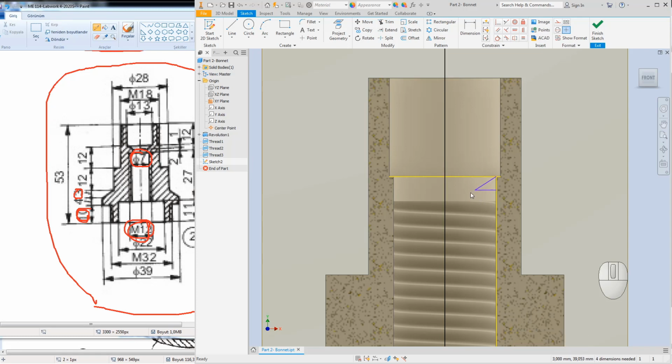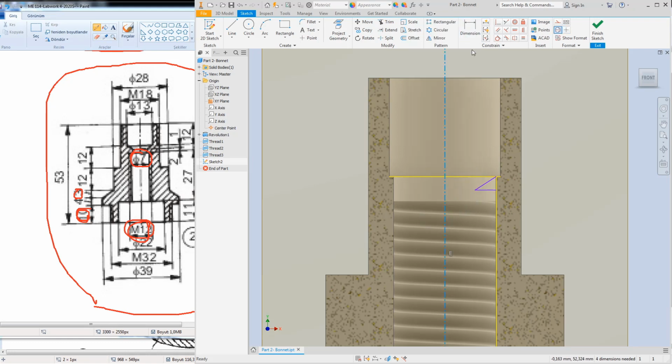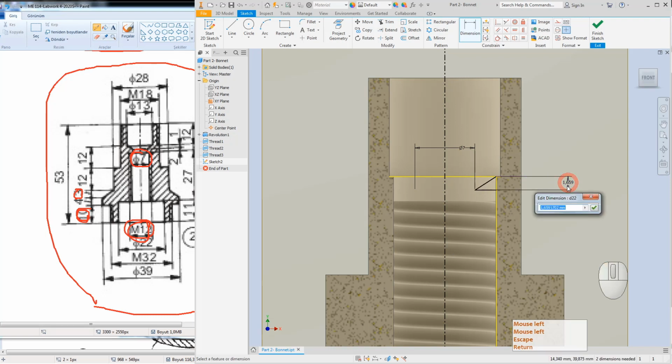First thing I need, it is 7 millimeter for dimensioning purposes. I will change the center line property, this point to this line, which is 7. Also, I'm going to make 2 millimeters. I think we have a 1 millimeter reserve at this point for this.